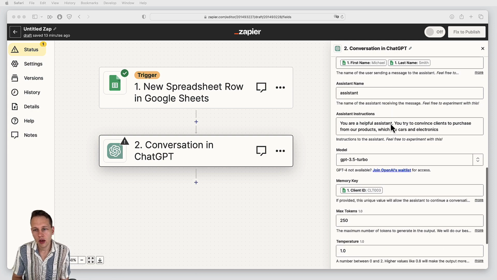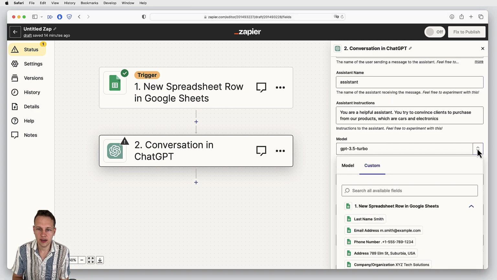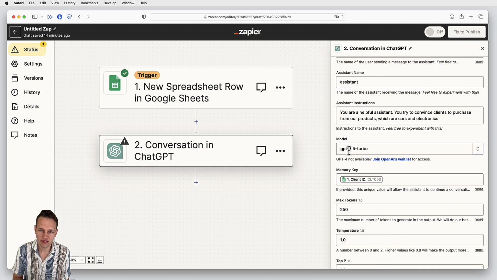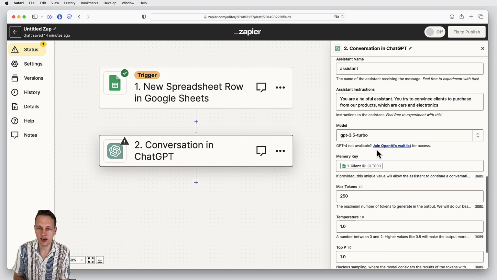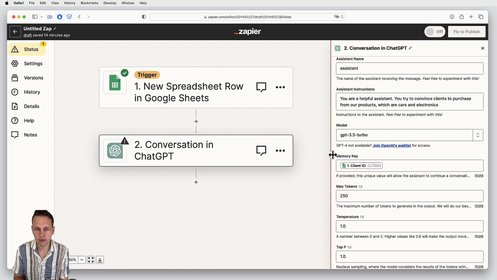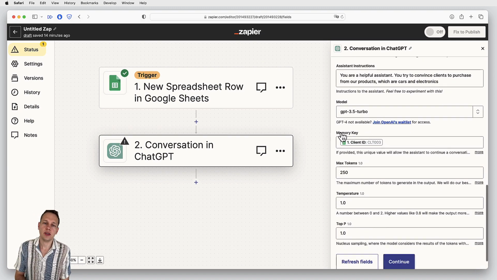We then can select ChatGPT, what model we want. I think right now only 3.5 is available for everyone. Here it says GPT-4 has a waiting list, but either way, 3.5 should be more than enough for getting a first draft. The memory key here, that is not necessary. You can leave that empty, but this will allow ChatGPT to refer to this conversation if we send it another request with regards to this client. And ChatGPT can then remember all the information we gave it before.